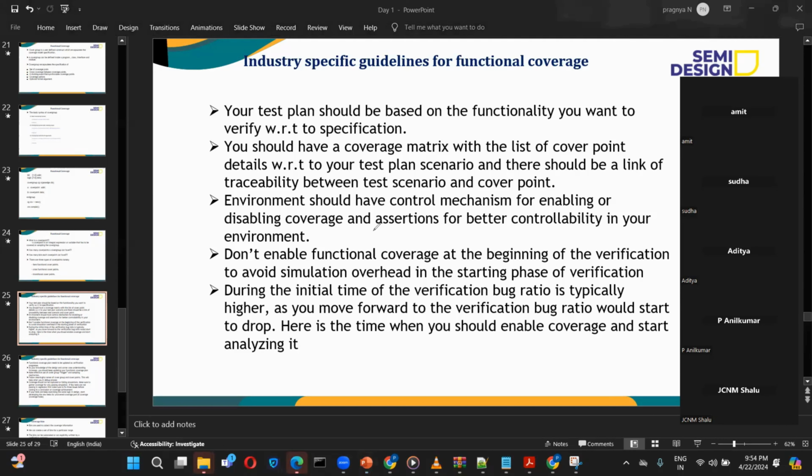Why do we need this feature of enabling and disabling the coverages? Initially, at the first stage of verification, suppose I have written all the test cases and some are passing and some are failing. At that point, if I enable my coverage, it will be overhead, right? Already you are not clear with the test cases, or you have so many bugs. So first you need to clear all the bugs.